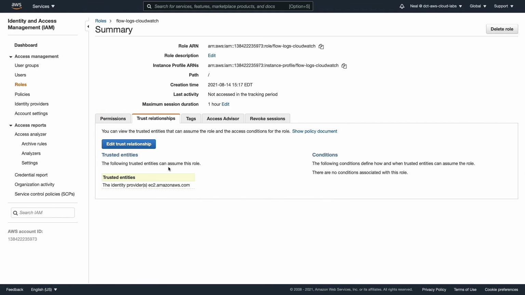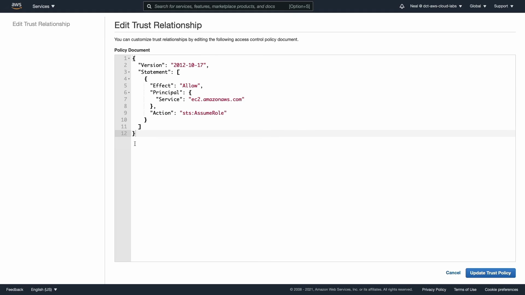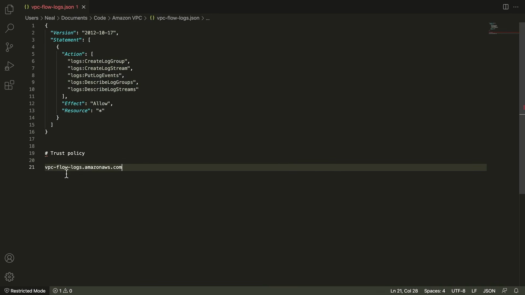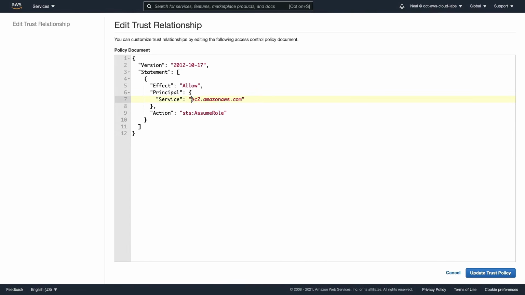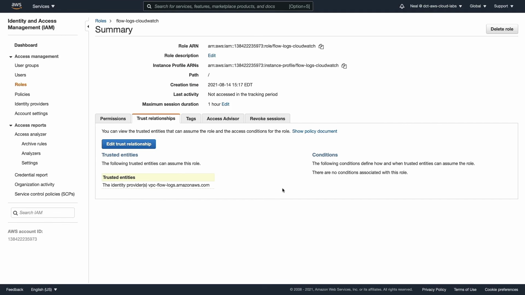Now we do need to edit the trust relationship. It's not actually EC2 that's going to assume this role. So coming back here, the trust policy can be replaced. We can literally just copy this piece of text here, and we're going to paste it over where it says ec2.amazonaws.com. So now the service that is able to assume this role is VPC flow logs. Let's update that trust policy. That's it. We're now ready to go and create our flow log.